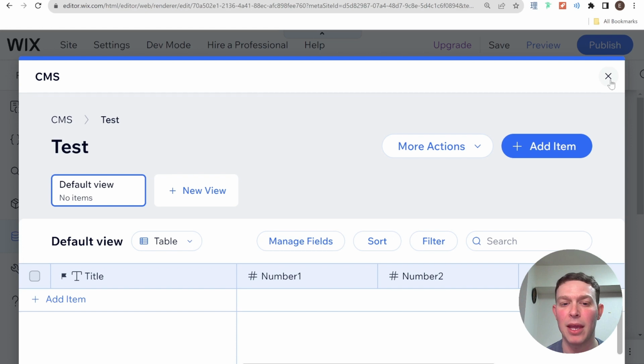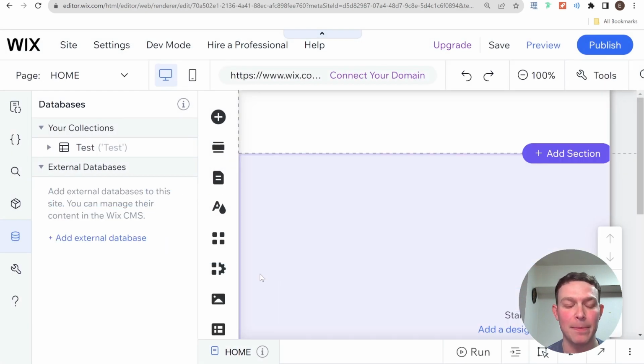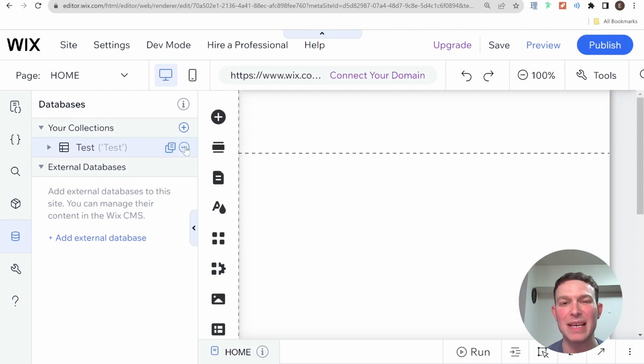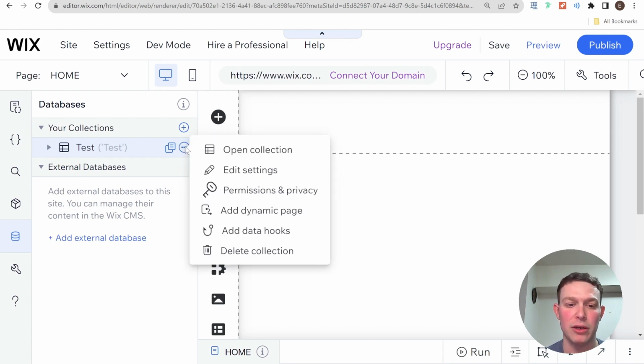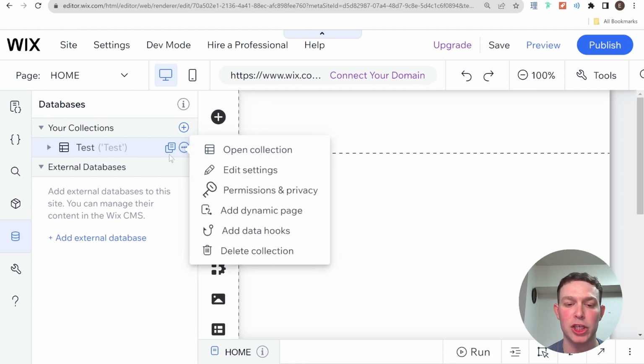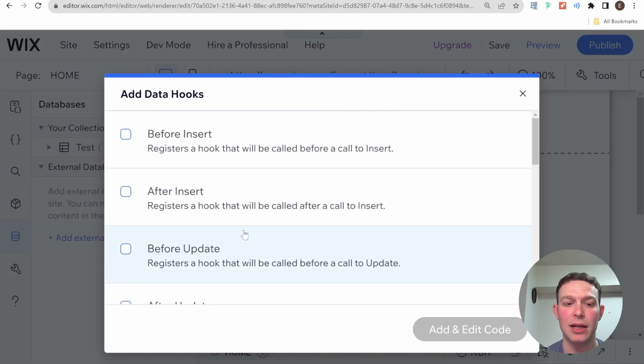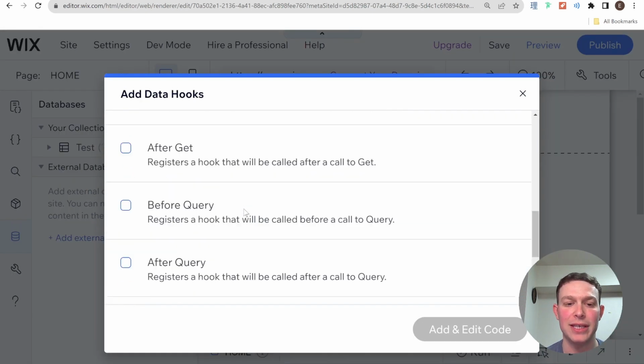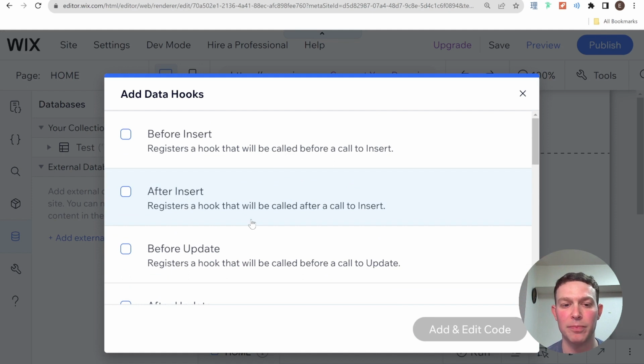collection set up, I have to set up the hooks. And I'm going to give a general introduction to what hooks are. So hooks are basically the ability to add some custom logic at a certain point during the manipulation of a collection. So let me go over here and you'll see that if you click these three dots near the collection, and then you go here to add data hooks, and you click on that, it'll give you a list of all these different data hooks that you can add to the collection.